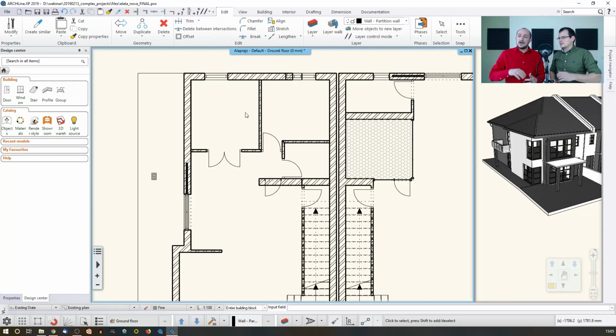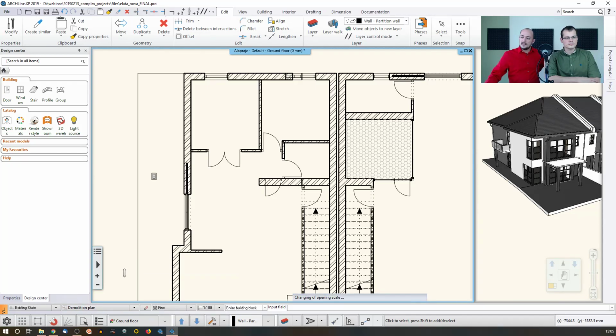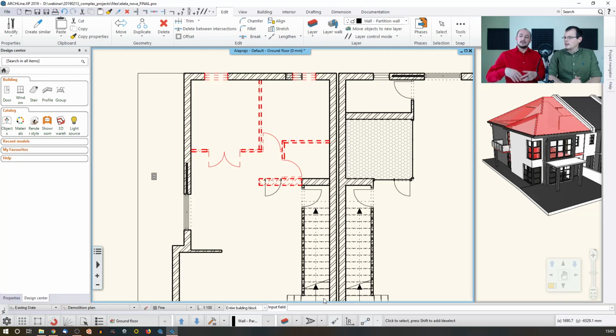So I have to move on to the next phase where I can visualize what is to be demolished. So this is the following phase, which is the demolition plan. Now, as you can see, the software is changing something, and what it does, it's actually creating a new representation of the same building with the changes that I've made, highlighting things that are to be demolished.